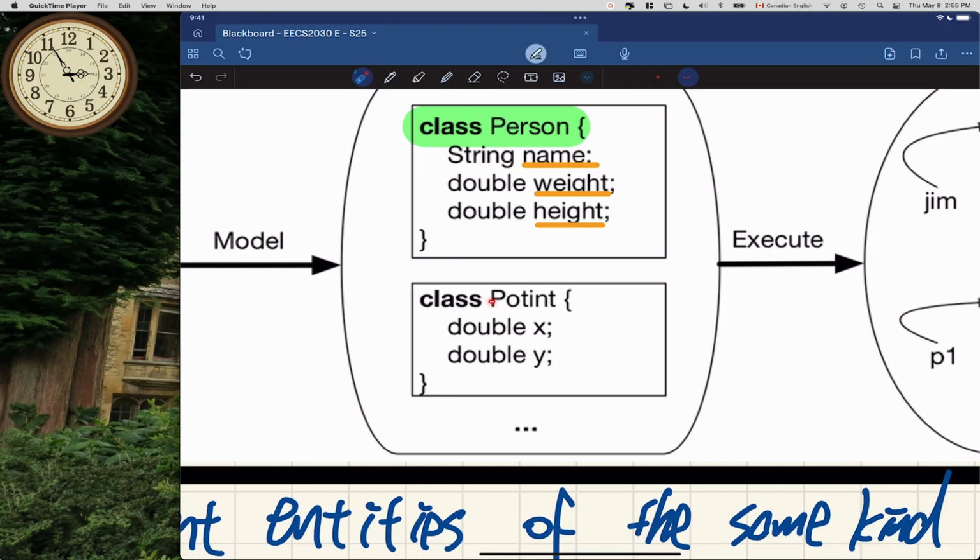And this one here is just another template, right? You have a point template. Each point has x and y, meaning that if you want to characterize a point on the two-dimensional plane, you have to give the x, you have to give the y, both of them. You don't really give the weight and height to characterize a point, right? You have to give the relevant measures to characterize that particular kind of entity.